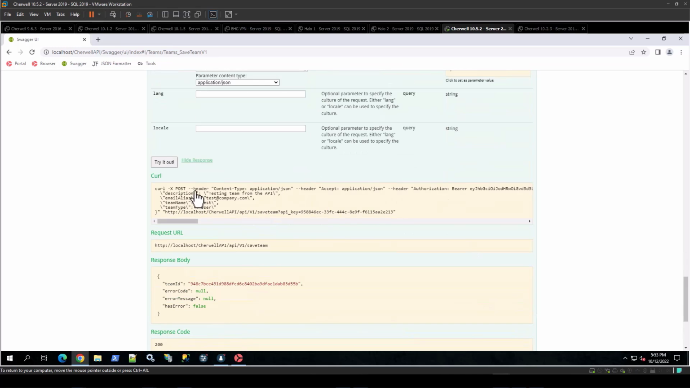Here's the command it sent, right? I've got my header, it's JSON again. I'm going to accept back JSON. I have my bearer token. And then at the very end down here, when it wraps around, I have a JSON that's part of the body, which was our description, our alias, our team name, and then the key that we're sending.